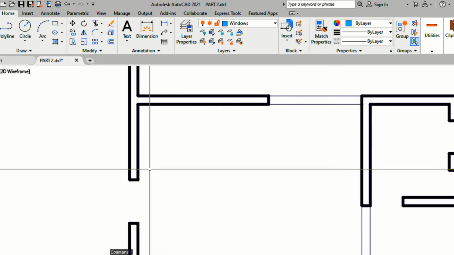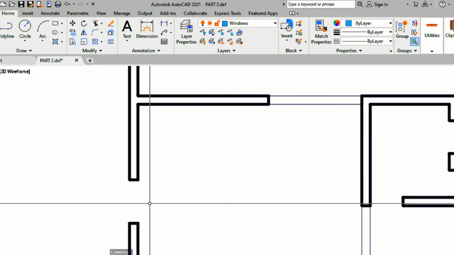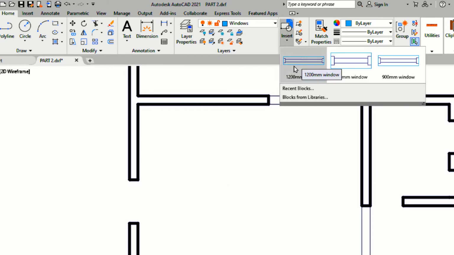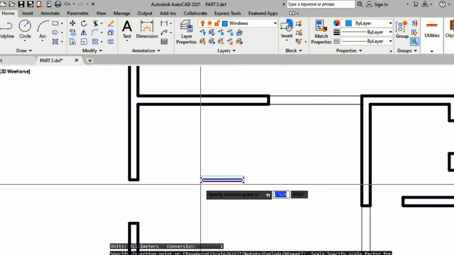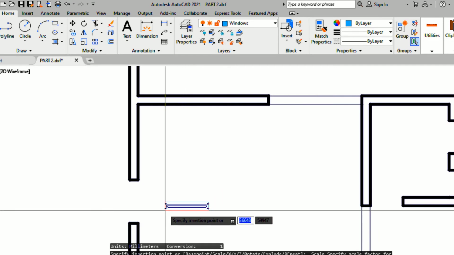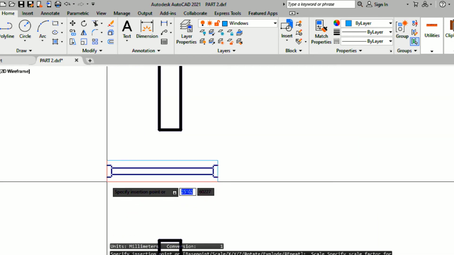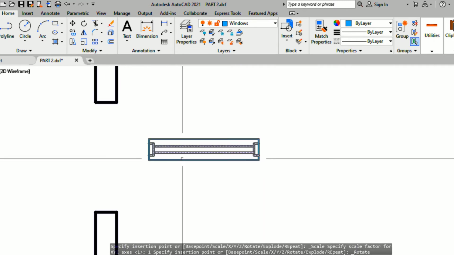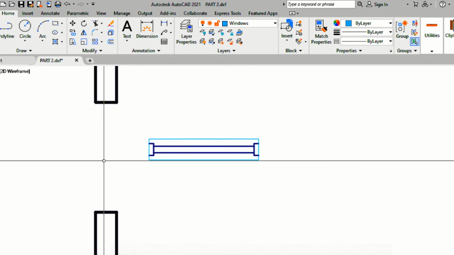I want to insert a 4-feet window or 1200mm window. All I need to do now is to go to my block group and click on Insert. You can see I have 1200mm window here. So I'll click on it and my block will be brought back. So I'll now choose where I want to place it and click. Now this window is horizontal while my wall is vertical.